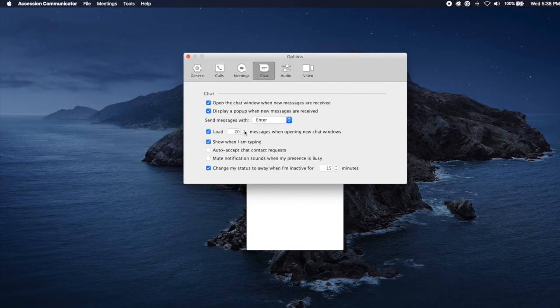And then you have some options here, like how to send messages with enter. You can change that. How many messages should be loaded at any given time, and that's a quantity. Show when I'm typing, that's a personal preference if you want to show people that you're typing and responding quickly so that they stay focused on your conversation. And then lastly, change my status to away when I'm inactive for a set amount of minutes. So you can always change that and show people that you aren't there. If you walked away for lunch or something like that, it'll automatically show that your presence is inactive.